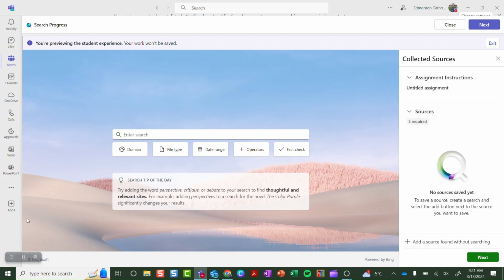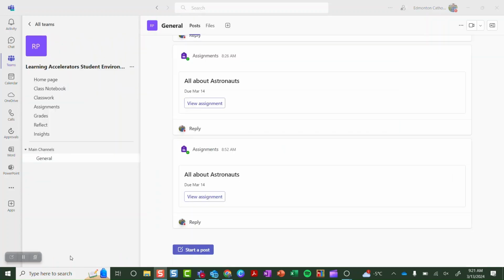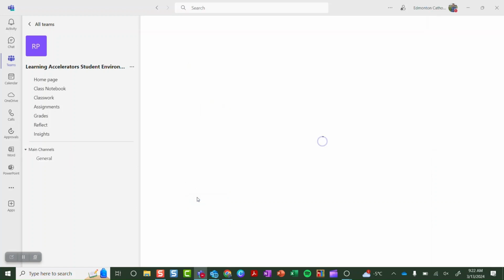So what we're gonna do next is we're gonna jump into the student side, so that way you can see a little bit more about the student side of things. All right, I've now switched over to my Learning Accelerator student environment classroom. You'll notice as a student, I have my general channel in Teams, and then I'm able to go here to my view assignment and I can click on it. And what it's gonna do is it's gonna launch that assignment for me.